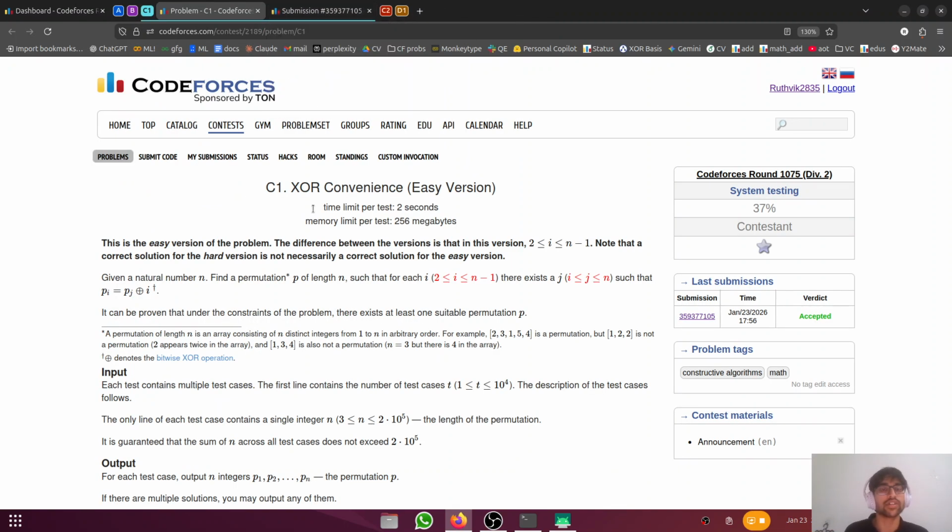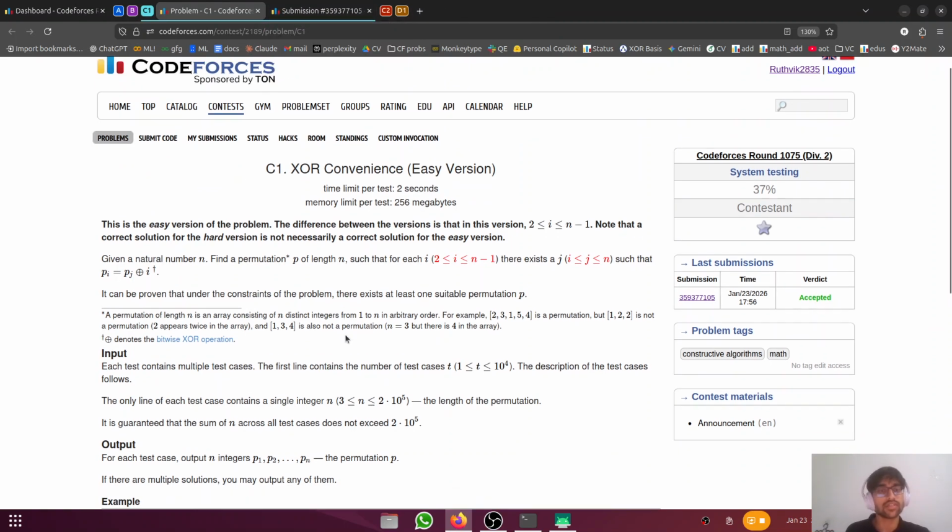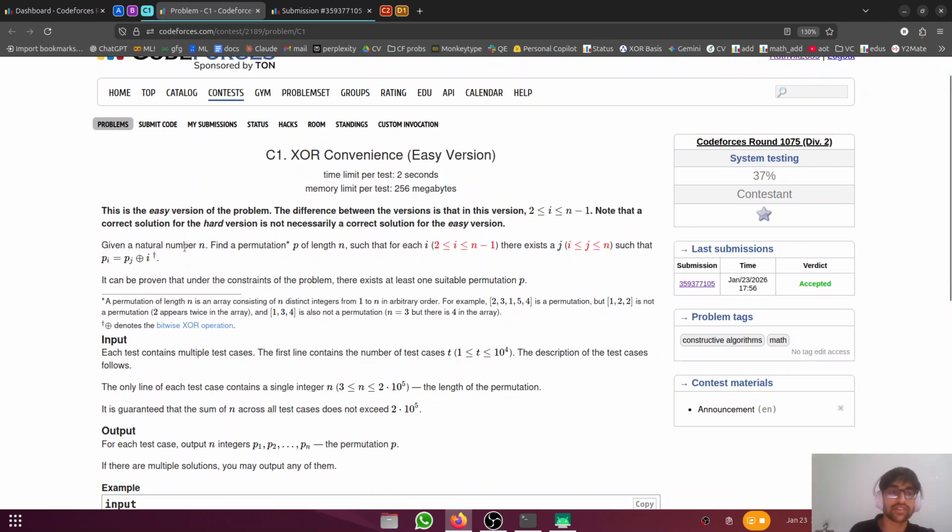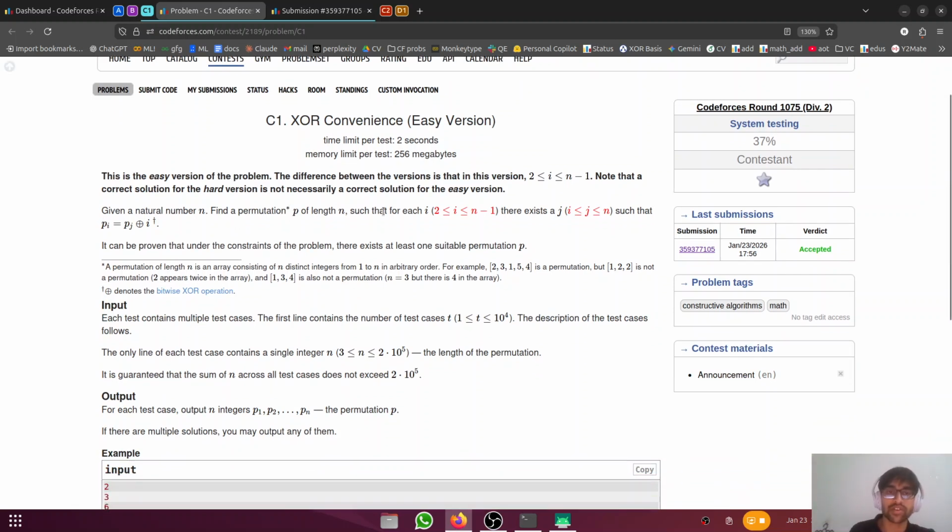Now coming to the third question. We are given a natural number n and a permutation p of length n such that for each i from 2 to n minus 1, we have to note that i is from 2 to n minus 1, excluding the first and last index, there exists a j from i to n such that pi equal to pj's or i.